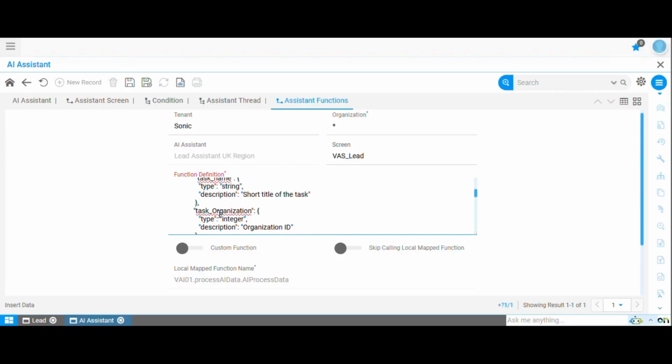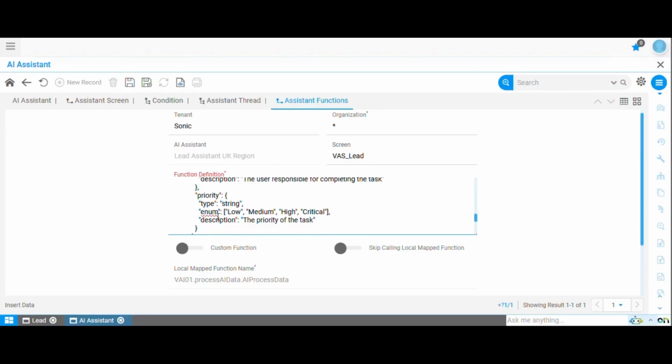But in my scenario, what we need is to create a task in the system against the lead. We need these columns: the name of the task, the organization, description, start date, end date, the user to whom the task should be assigned, and the priority. And these are all the required columns.